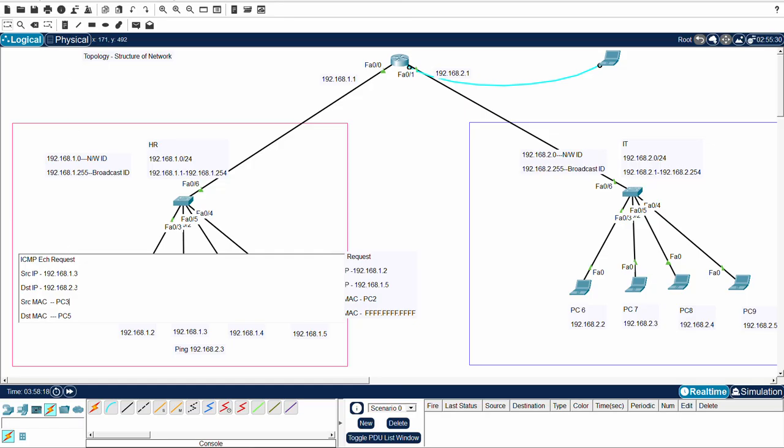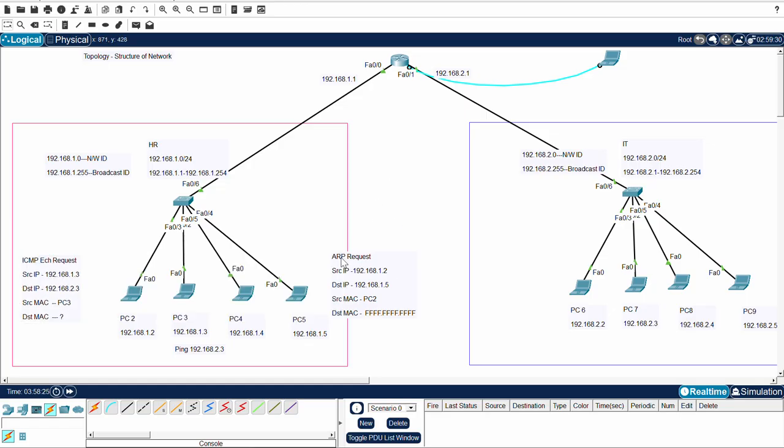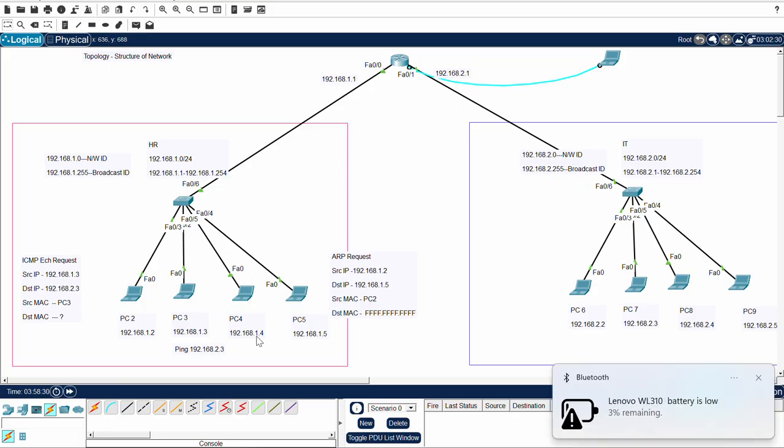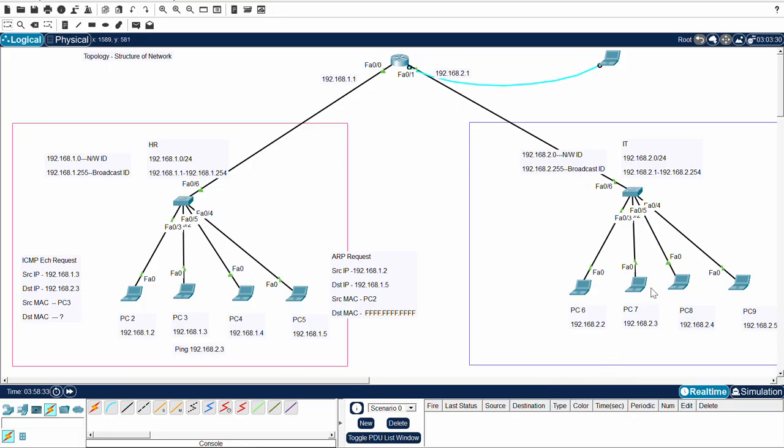And what is the destination MAC address? Tell me, what is the destination MAC? Because now the destination is in a different network, this PC cannot reach the destination directly. This PC cannot ask, what is your MAC address, please provide your MAC address. ARP works within the network. ARP will not work between the networks. Remember this point: an ARP packet will not cross the boundary.